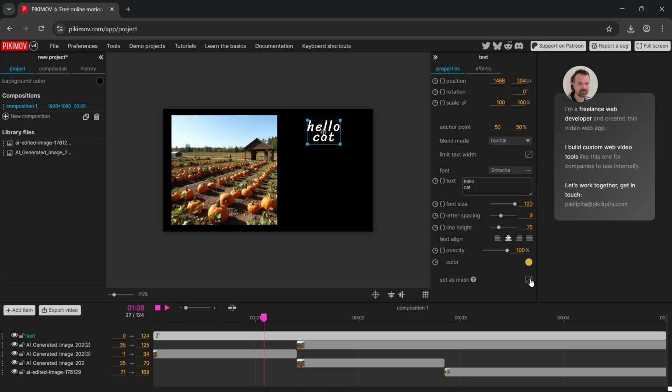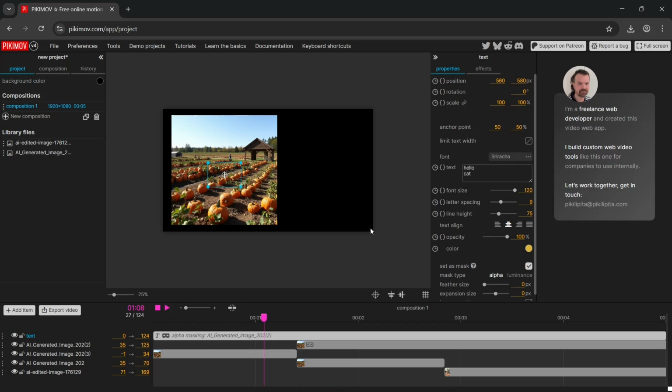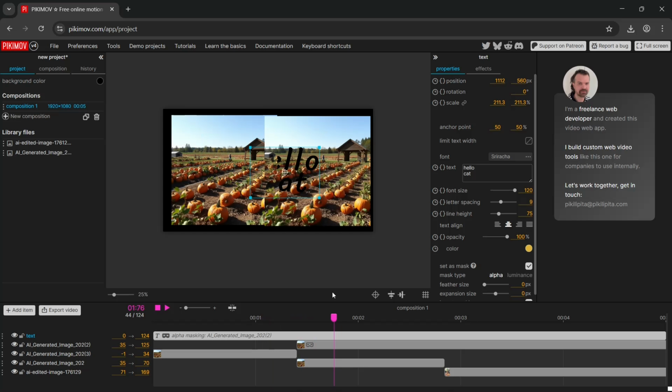And we can also choose to set this text as mask. So we're going to move it here. And if we set it as mask, right now it's not going to be visible, but if we invert the masking, it is going to be in a bit. And as you can see here, look at this little effect that it does.